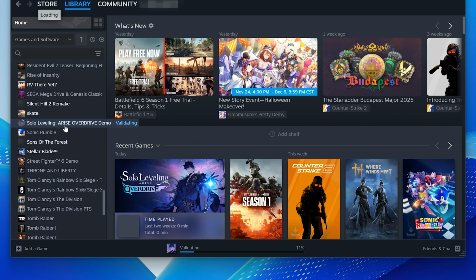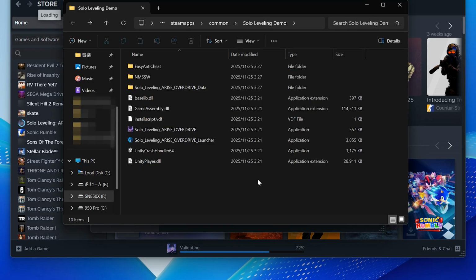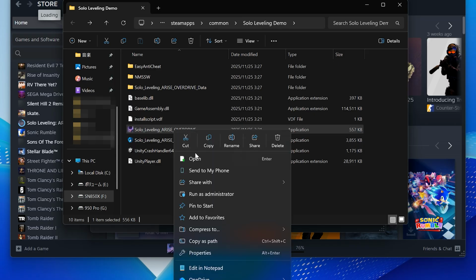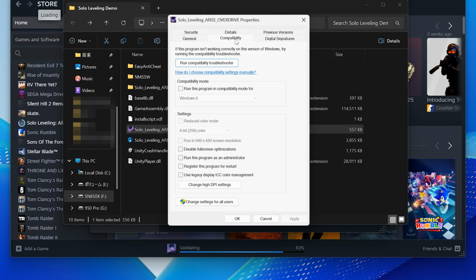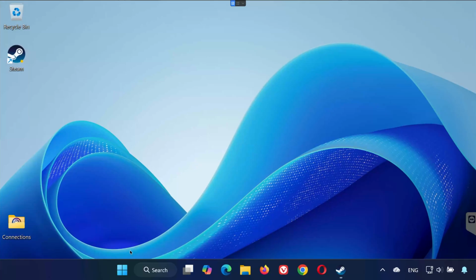Solution 2. Right-click Solo Leveling Arise Overdrive again. Select Properties. Go to Installed Files. Click on Browse Local Files. Find Solo Leveling Arise Overdrive.exe. Right-click it and select Properties. Open the Compatibility tab. Enable Run this program as an administrator. Disable full screen optimizations. Click Apply, then OK. Launch the game.